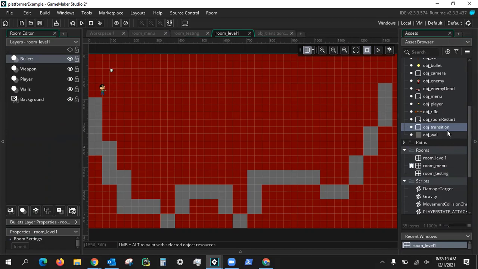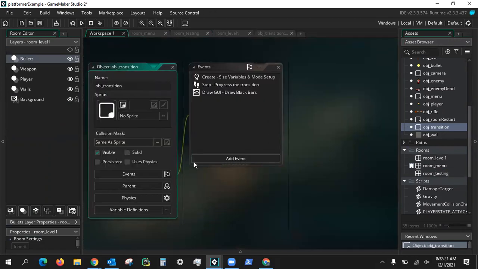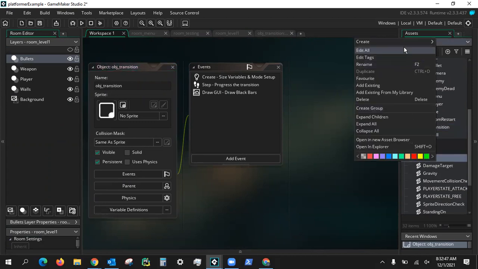Once that's there, make sure that you set this in the object transition, the little screen, to be persistent. We need this to be persistent between the rooms, so that way it knows what mode it's supposed to be in as we cycle through them. If it's not persistent, then we might run into some issues. Now we are set to create our script.